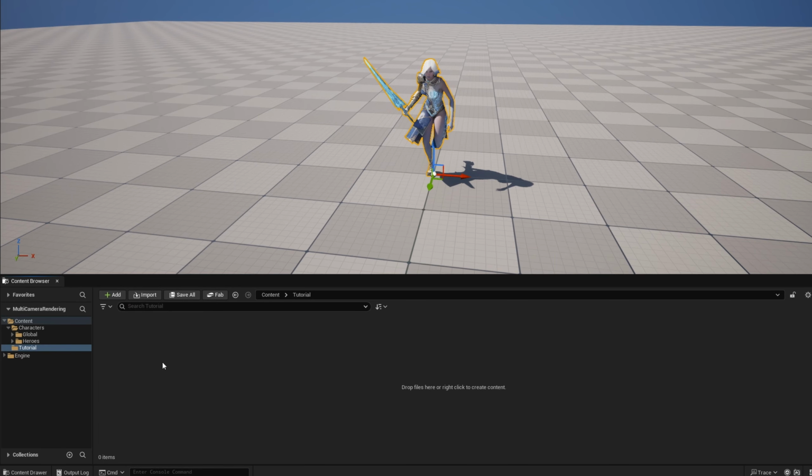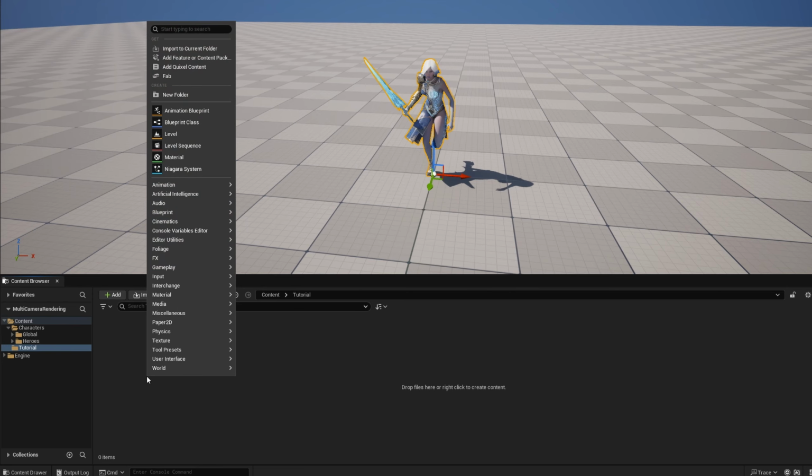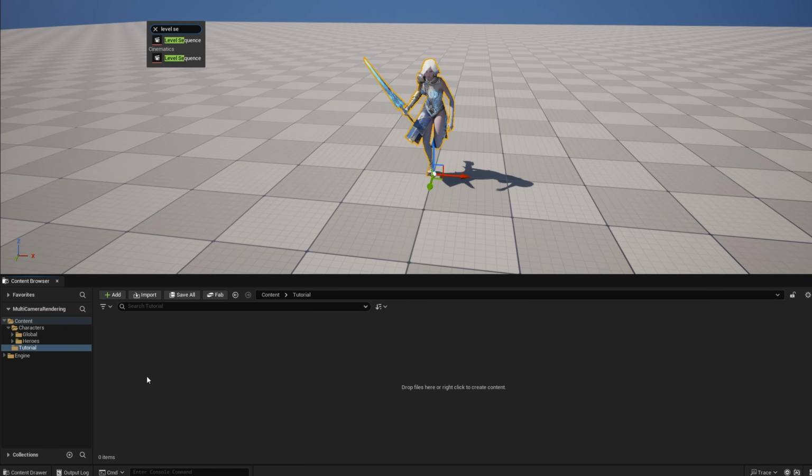Okay, here in my tutorial folder, I'll go ahead and get started. I'll right click, and what I want to grab is a level sequence. So I'm going to type in level SE to grab a level sequence and grab one of these. I'll call this LS for level sequence, _MultiDirectionalRender. So awesome, we have this. I can go ahead and open it up, and this opens up the Sequencer here.